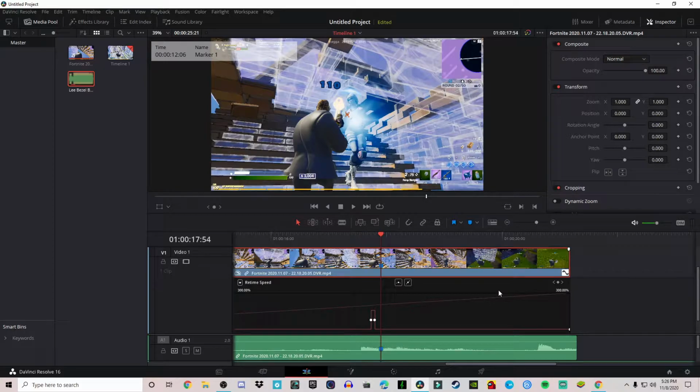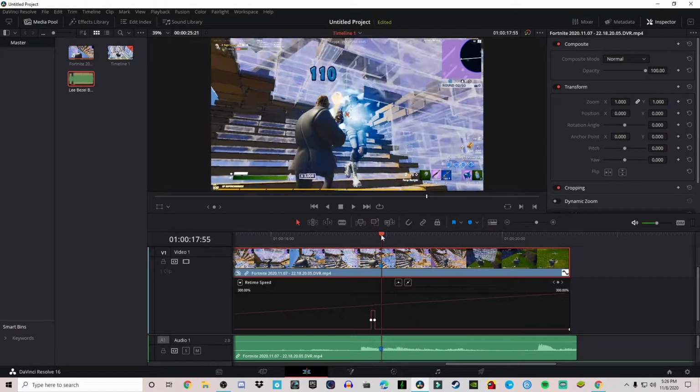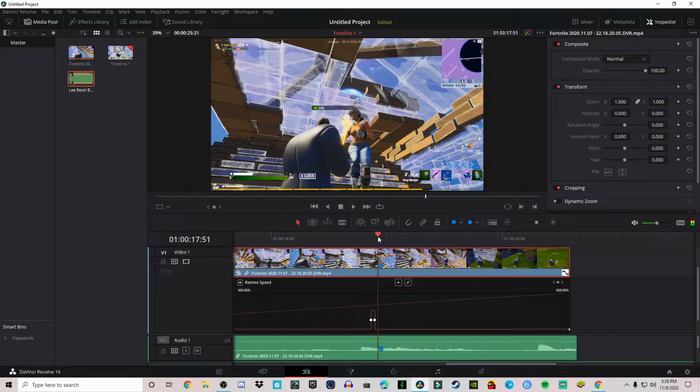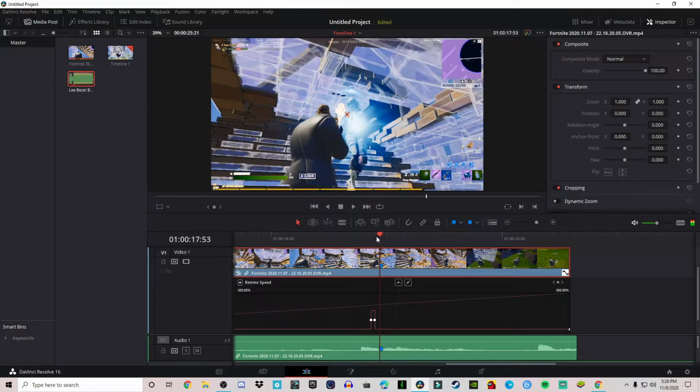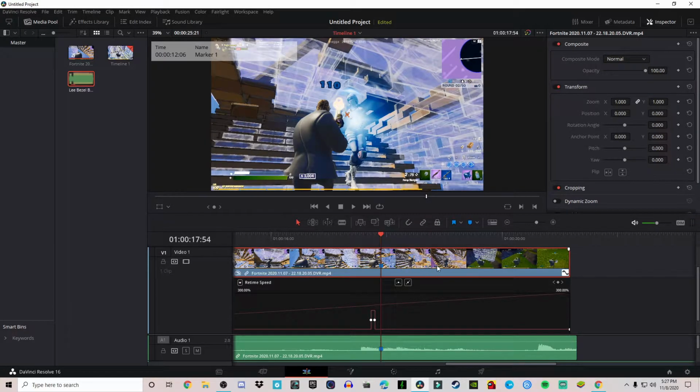And then what we're gonna do is, if you're not on the frame of impact anymore, make sure you are. I wasn't on it before, but let me see right here. Now we're gonna go right 20 frames, because I'm on 60 FPS. If you're on 30 FPS, just go 10. But since I'm on 60 frames, I would go 20.